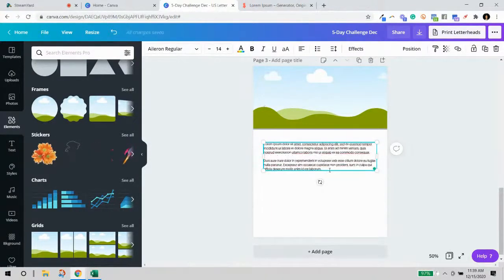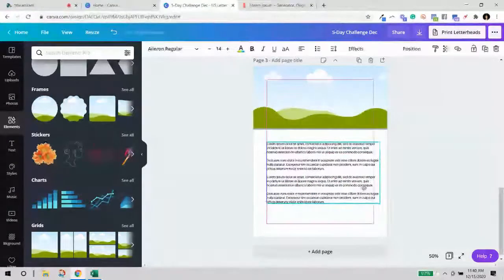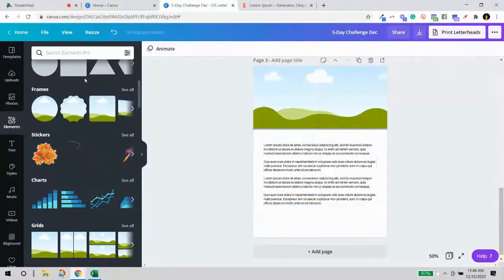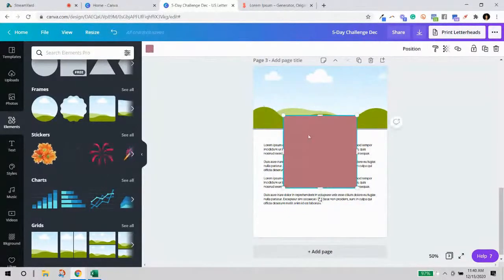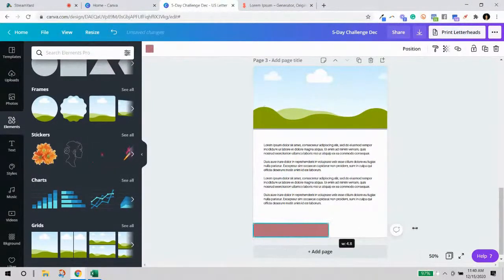And do that. And then do this again. All right, so this could be one of your ebook pages. And then you could add another square element for your footer at the bottom of your page here.